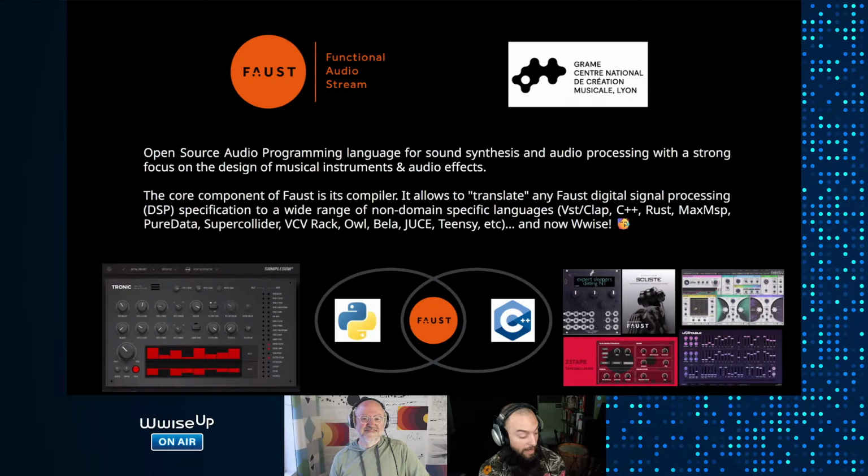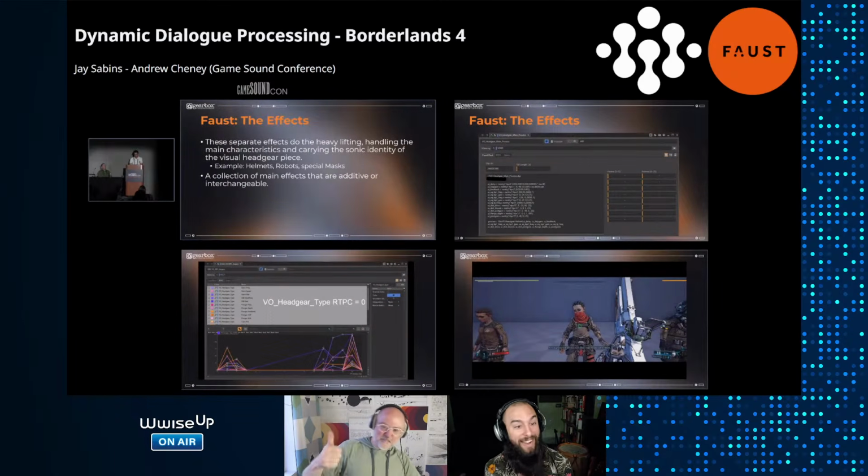Faust has been used in lots of commercial applications, mostly audio specific, like in the plugin domain in the DAW. There are some examples for automotive, but if you say to me, hey Guido, give me one game example that has shipped with Faust, I can say, my good friends at Gearbox, at the latest game SoundCon, made a presentation about dynamic dialogue processing where they used Faust. Or how about Borderlands 4, which has shipped with Faust? So that's quite something.